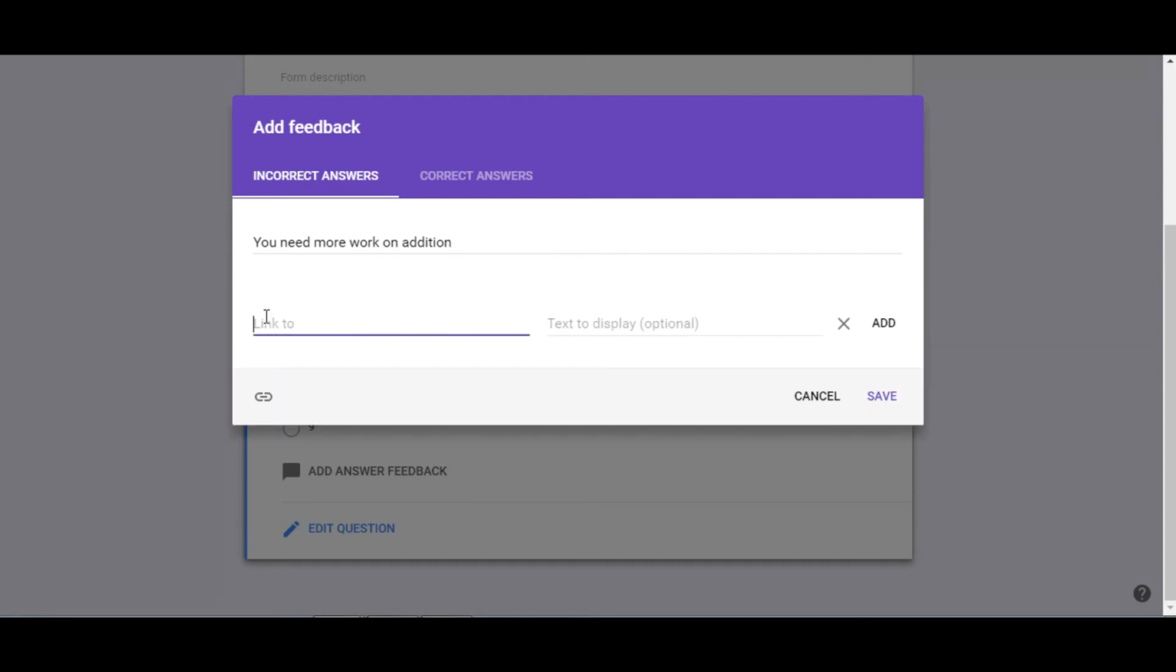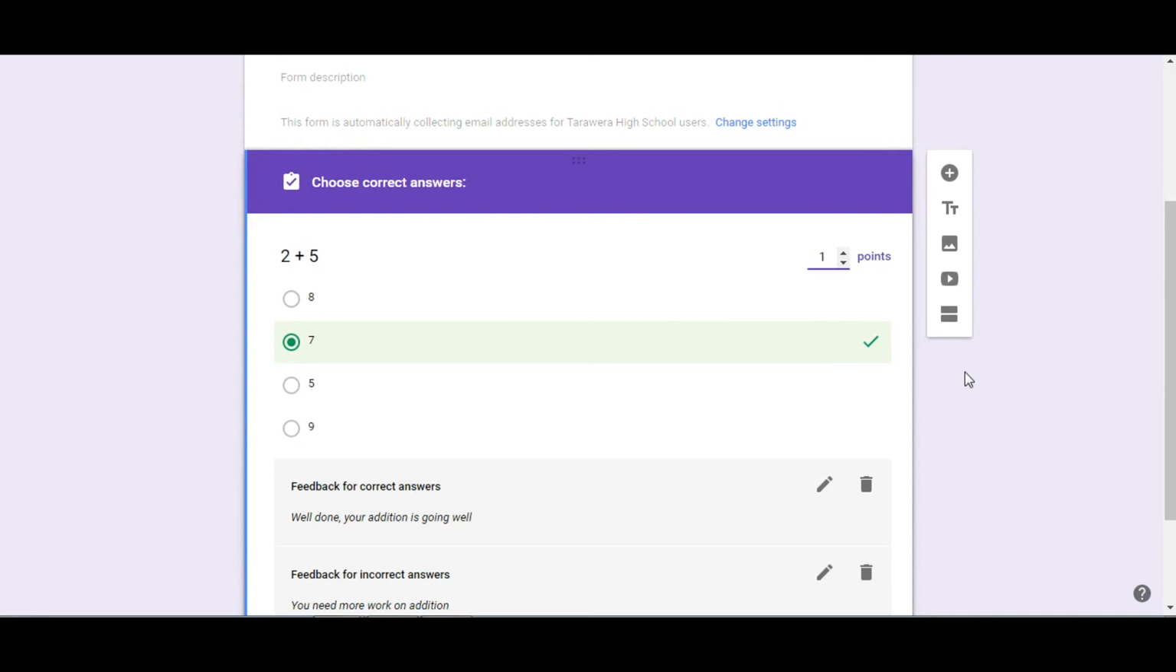And importantly, I can also create a link here. So if I had a link to put in here, that I could then direct that user to information that's going to work on their addition, that's going to be really handy for their learning. So that's where I'd put the link in, and copy and paste a link into there and choose add, and then push save.